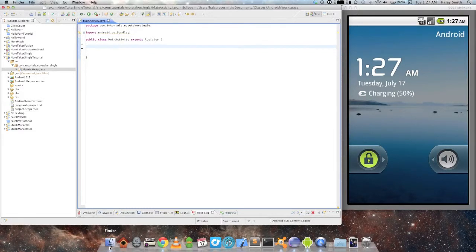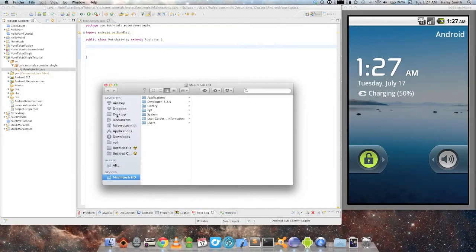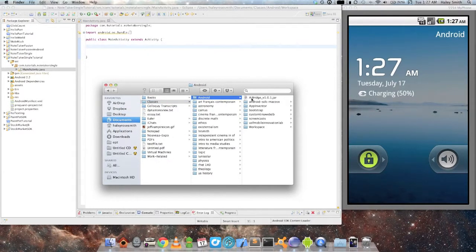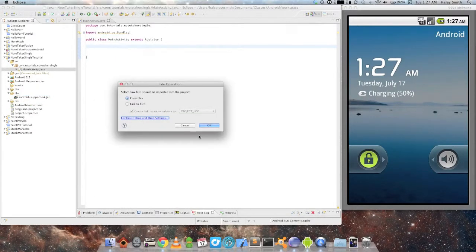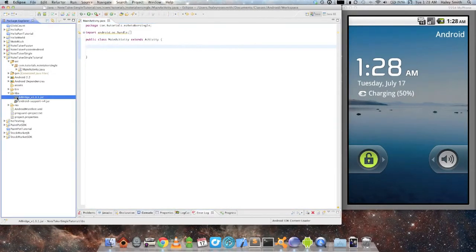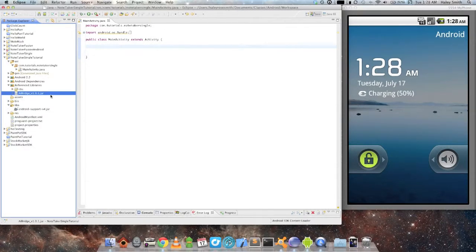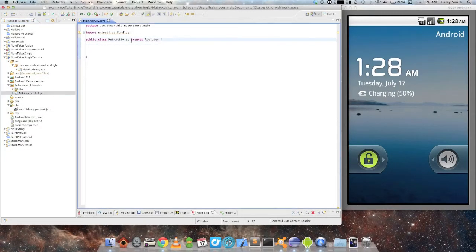The first step, then, is to add the library that we're going to be using, which is the Android JavaBridge, so go ahead and drag that over to your libs folder, and then add it to the build path. This is going to allow us to use all of the JavaBridge classes. So first, instead of extending activity, we're going to be extending form, and we're going to have to import that.